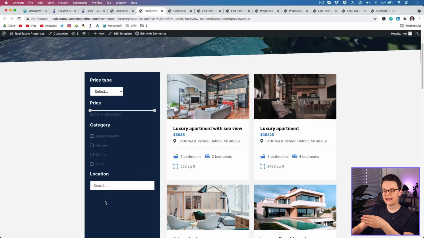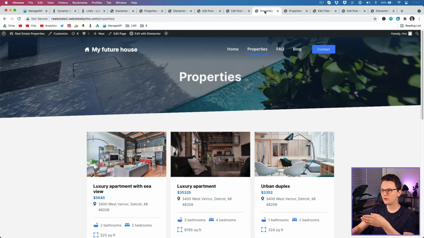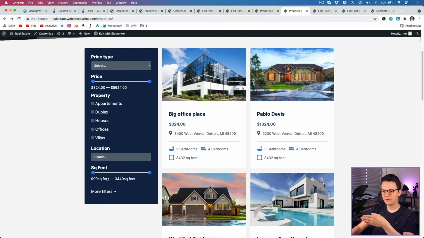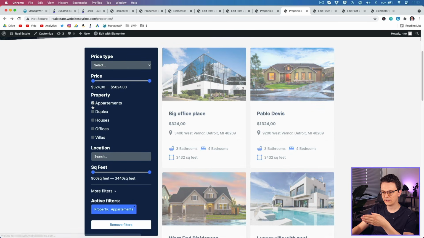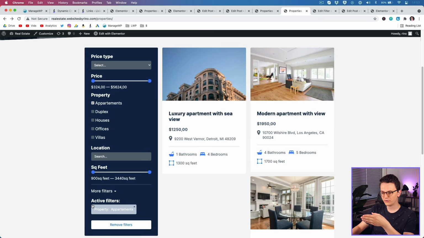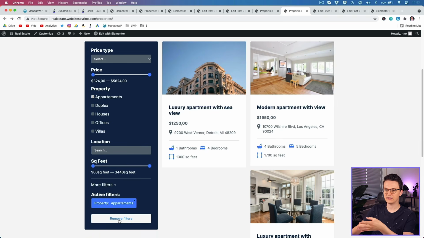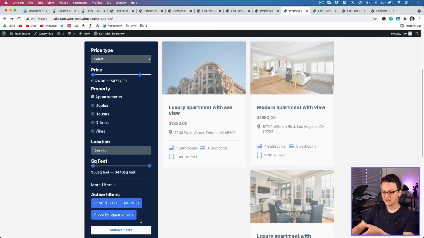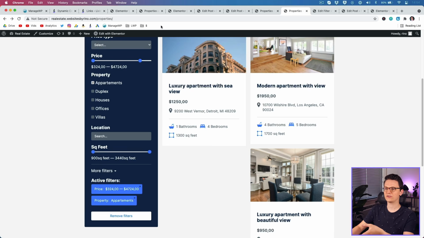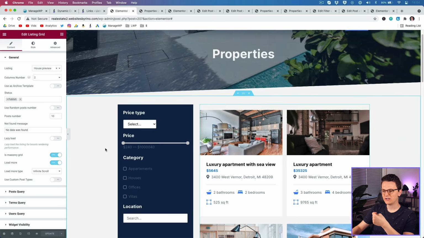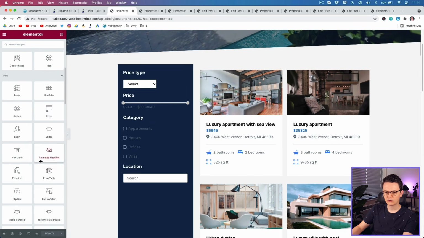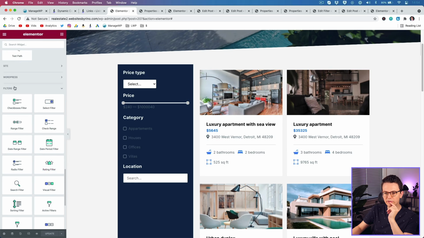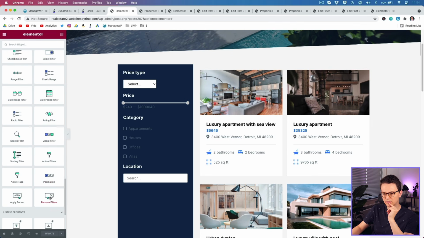Now you also want to add a few things over here, because if you can see in our final, if we select something, we have active filters over here and a remove filters button. That is pretty cool and handy, because if you have a lot of things selected, maybe also the price, you maybe want to delete one of the filters. So how you can do that is go over here, go back, scroll down to the filter section, and here it says remove filters.